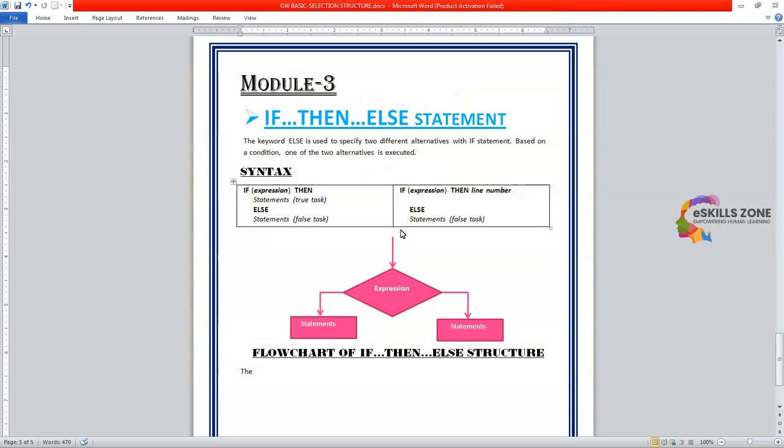Today in this video we'll learn the if then else statement in GW BASIC programming language. So we'll first see the definition. The keyword else is used to specify two different alternatives with an if statement based on a condition. One of the two alternatives is executed. So we'll discuss the syntax. If expression then statements of the true task means after the keyword then, the statements of the true task will be executed, and after that the else keyword, and after the else keyword the statements of the false task will be executed.